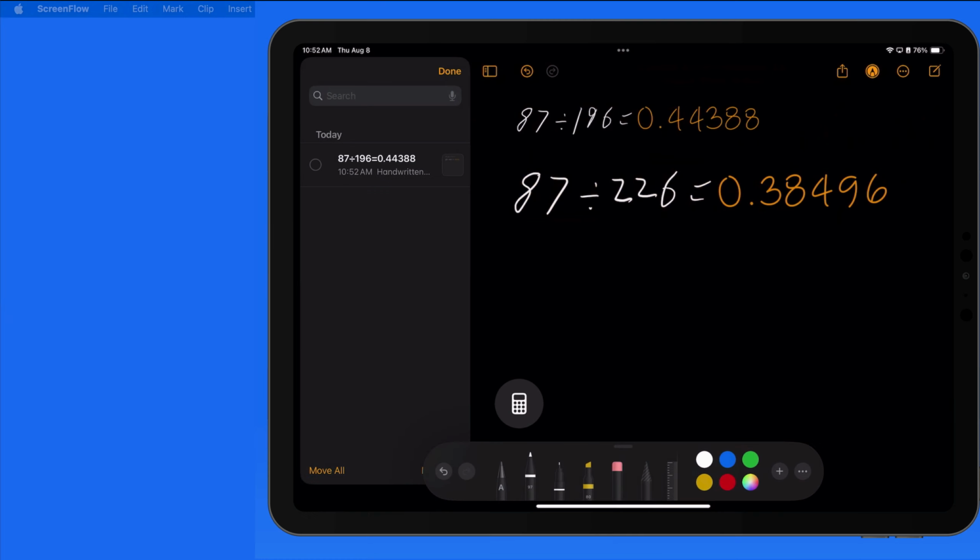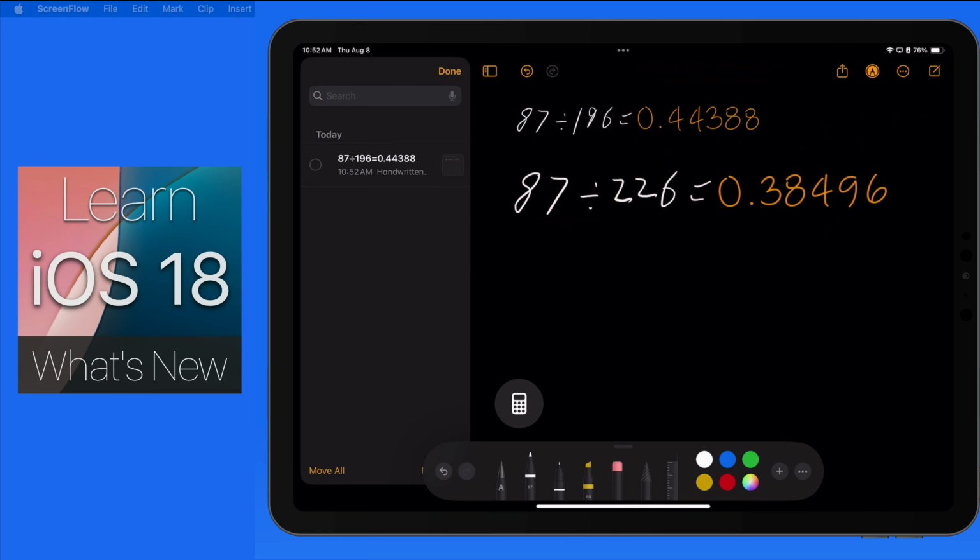In iOS 18, Math Notes is a little more impressive as it can recognize and solve handwritten calculations. See more on that in our What's New in iOS 18 tutorial.